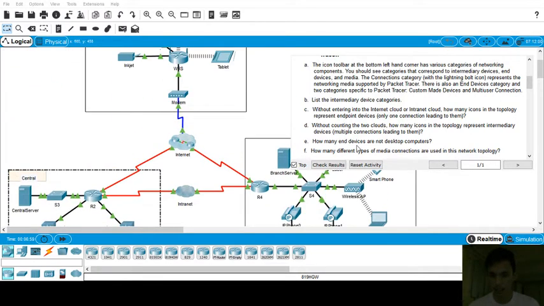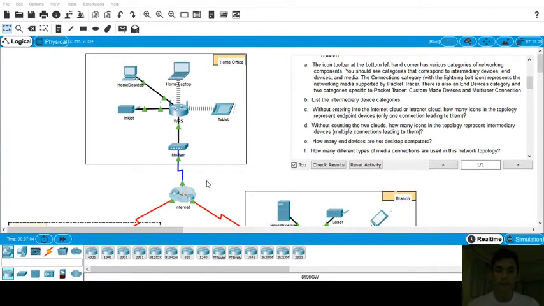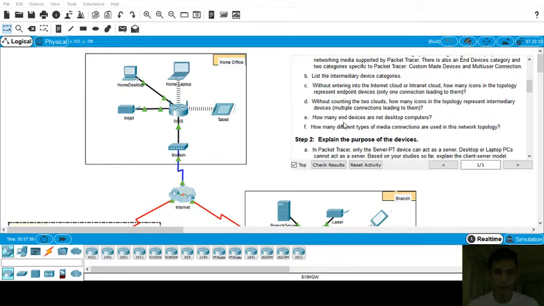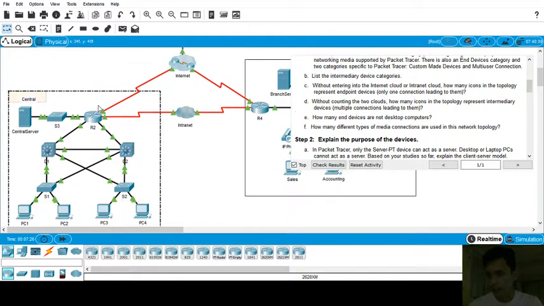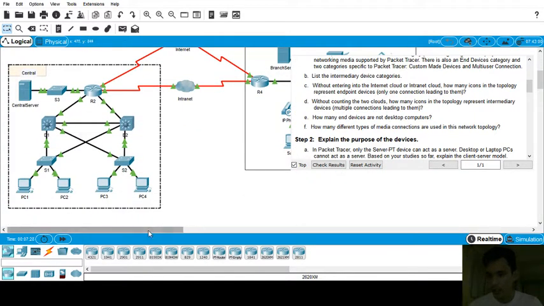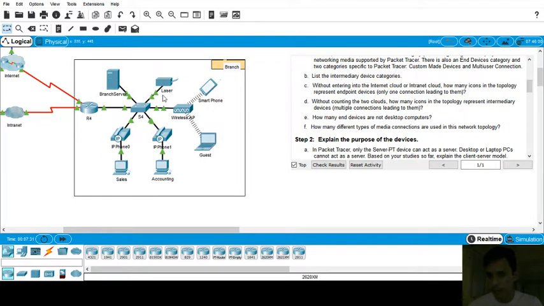So next is, without counting the two clouds, how many icons are in the topology? We've already done that. How many end devices are not desktop computers? So we're going to count again. How many end devices are not desktop computers? One, two, three, four, 5, 6, 7, 8. So there are 8 end devices that are not desktop computers.